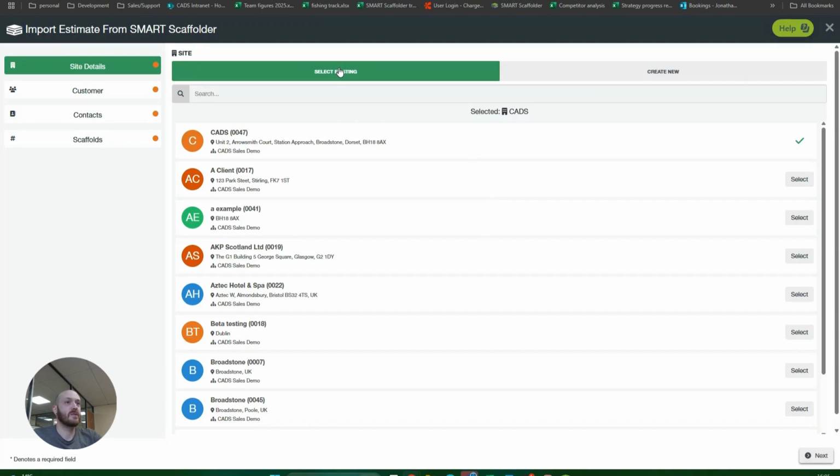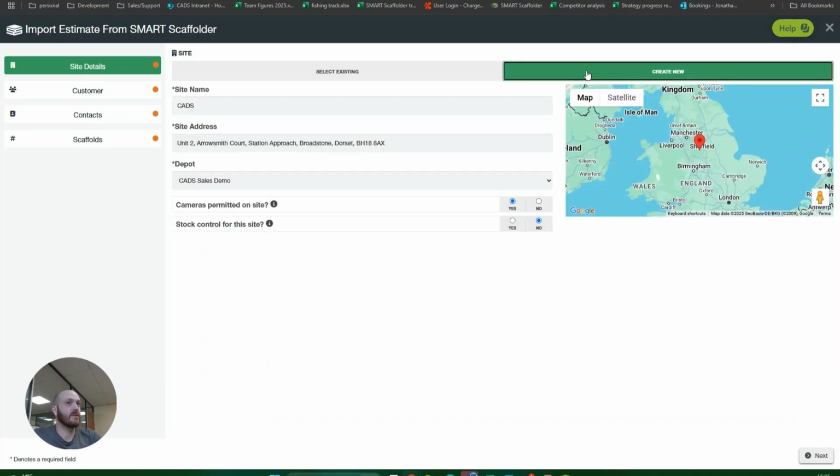So first of all, you can choose whether you're importing to an existing site that's already in progress or creating a whole new site on Smart Manager. So we're going to go create new, the site name, the address, all pulls through from the estimate. We've got the same radio options that we have on a manual site creation.